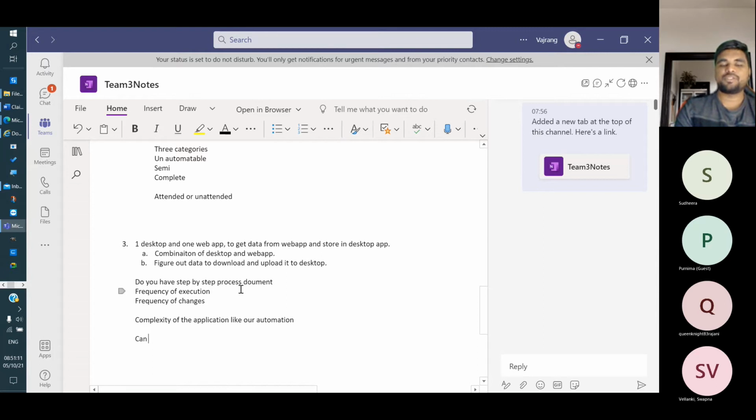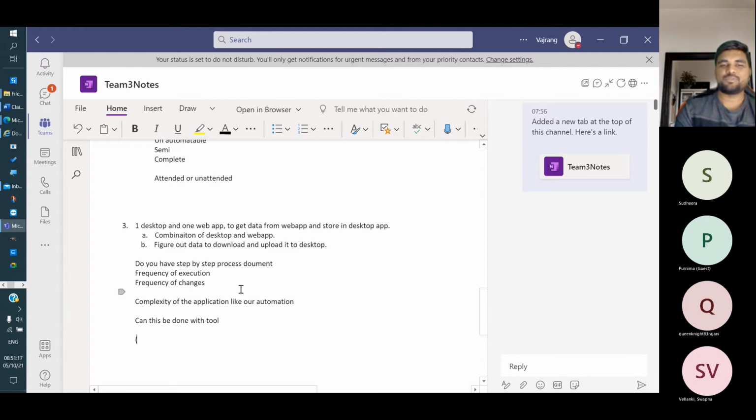Can this be done with the tool? For example, there is a SAP automation tool, SAP RPA. This supports only SAP, but not any other tool. We cannot use this tool for automating this process. Right, excellent point. So next one.